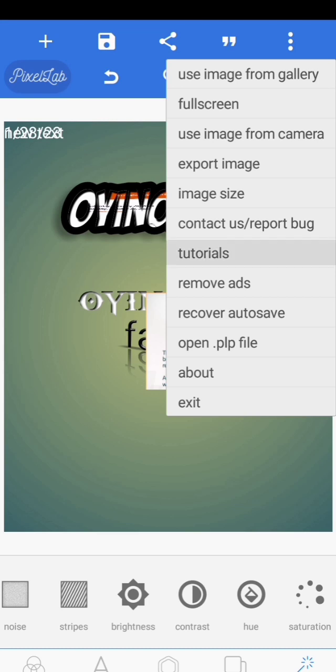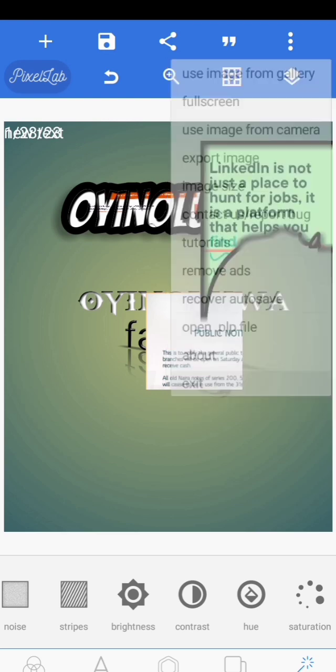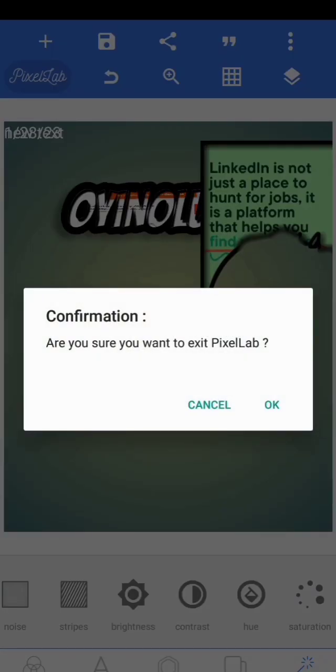Also in Pixellab, you can check for their tutorials here. If you want to remove the ads, you can check how to go about that here. And also you just check through all this. You can even contact them. You can also exit, and that will be the end of this introduction. I hope you go through this and just find your way around Pixellab so that we can start making great designs together. Okay, see you later.